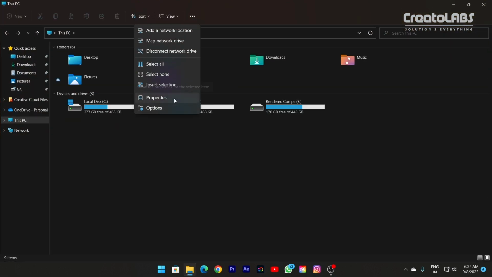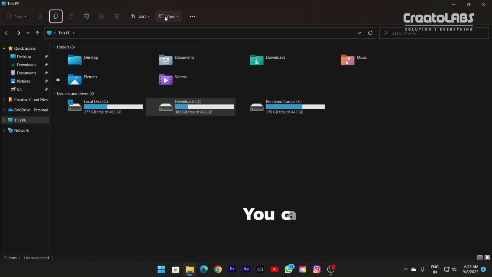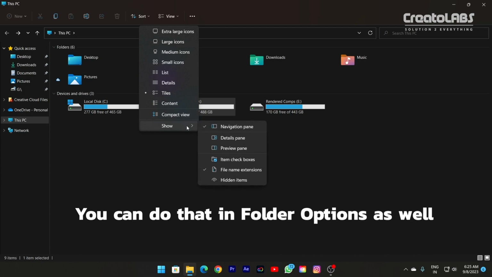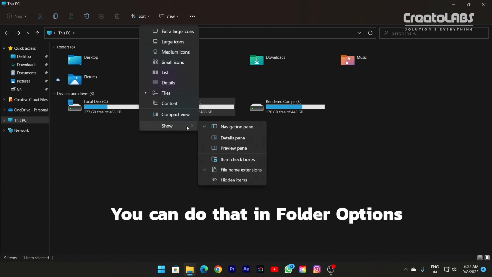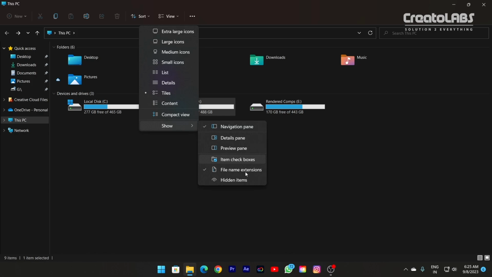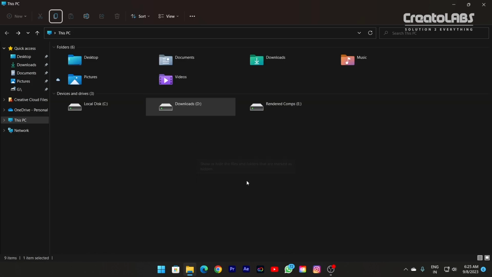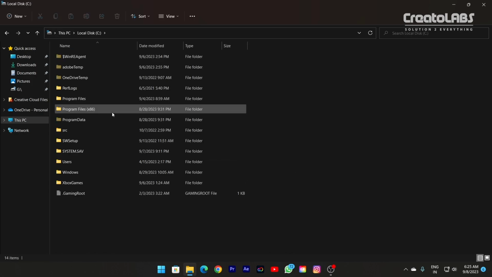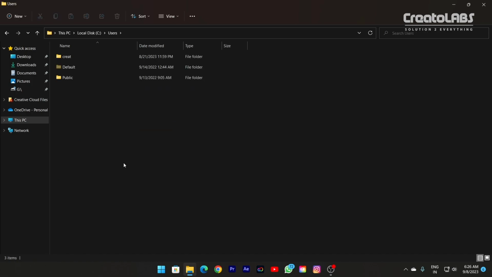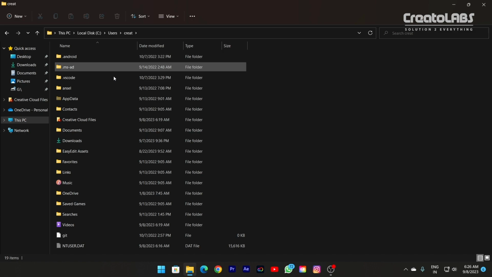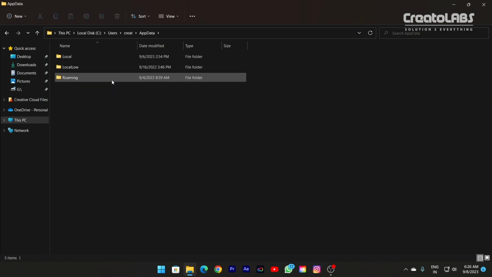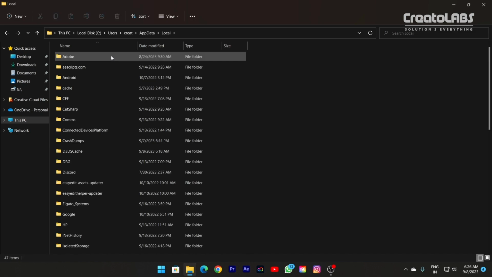So just go to My Computer or the PC, and in the Show option just enable the hidden folders option. So you can see, or access, the hidden folders in your computer. So I have just enabled it. Now navigate to the C drive and click Users, your username. So my name is Create, and after that go to AppData, Local, and search for the Packages.